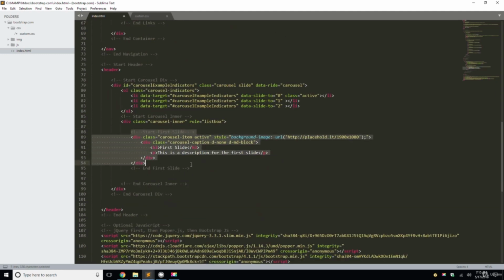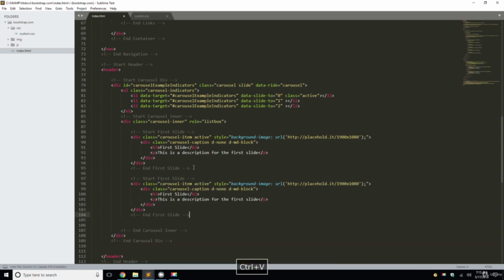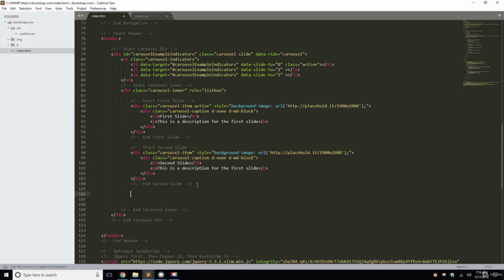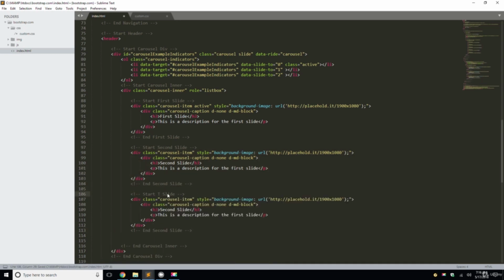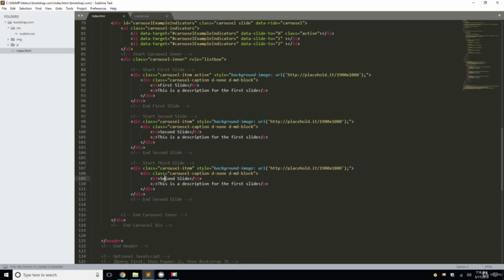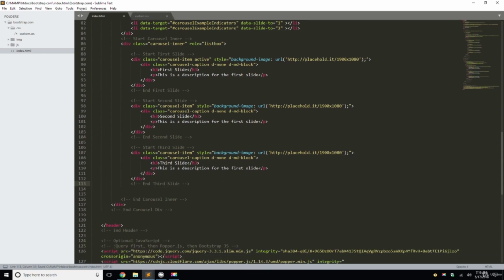So now we're going to copy this, and we're going to call this second slide. So I'm going to copy that, I'm going to put it here, put it there. We're going to delete active. Okay? Everything else can stay the same. And we're going to copy this again, and this is going to be the third slide. Okay, so we'll do third slide, copy that, save that. We're good to go there.